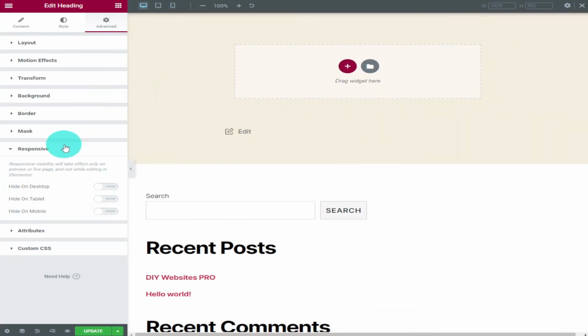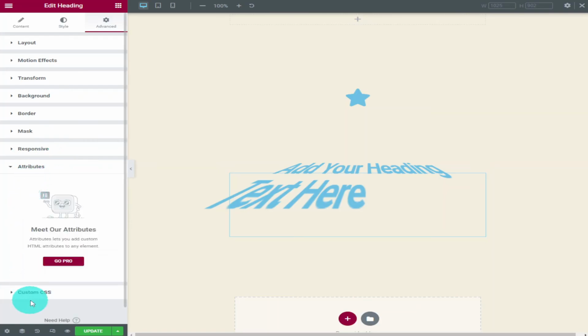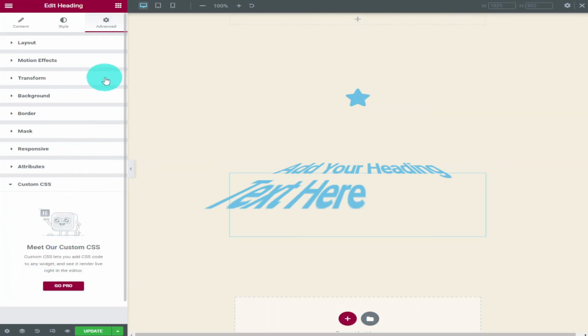The final two options are attributes and custom CSS. These two options are only available on Elementor Pro.